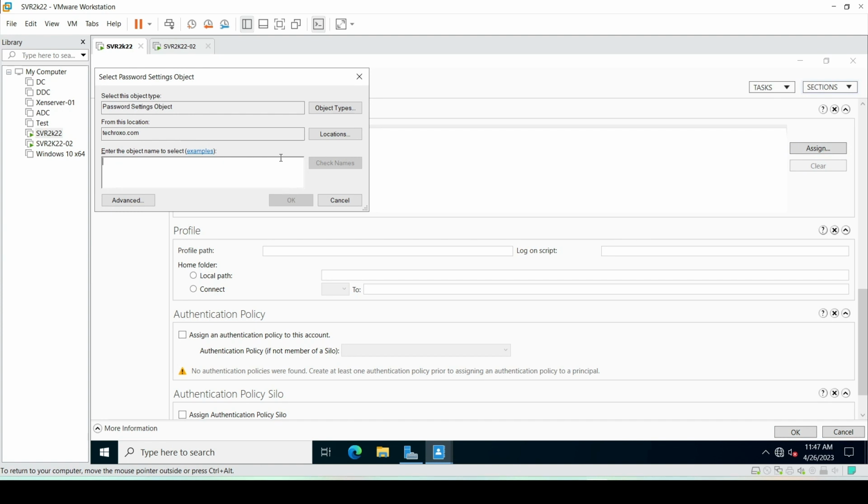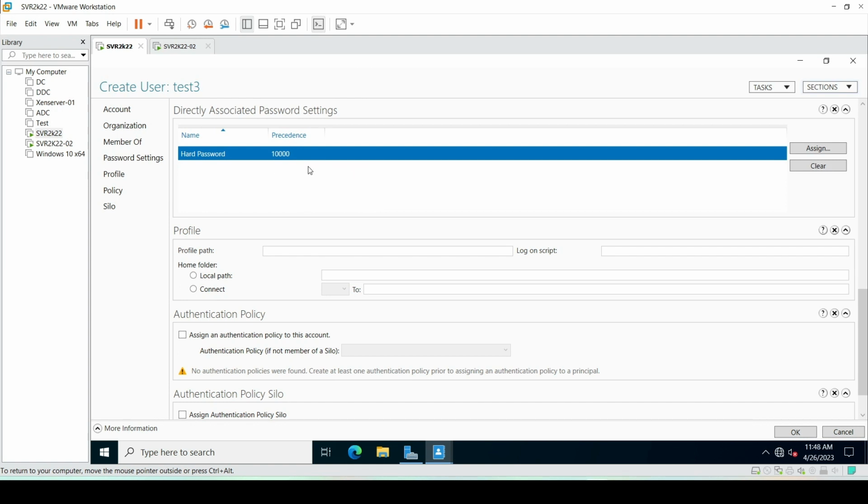Here we have just created the hard password. Just click here, type hard and click on check names. Here is our hard password policy. Now click on OK. Now on this user, this password policy has been applied. Now click on OK.